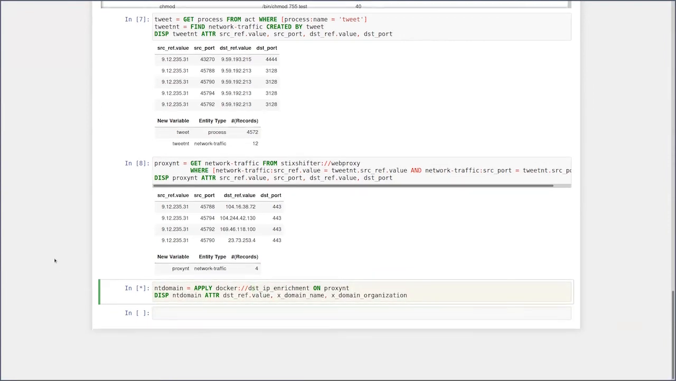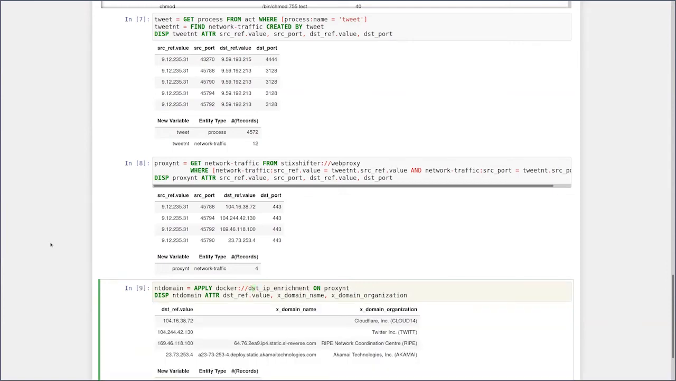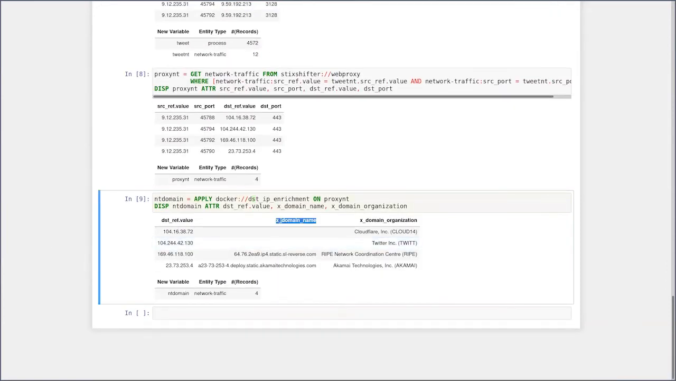Basically, this is an analytics that runs live in a Docker container to reach out to its services to get the domain name and corporation back. So we see that not only this internal one, it also reaches out to some external Twitter IPs and Cloudflare. This looks like data exfiltration. Are we sure?